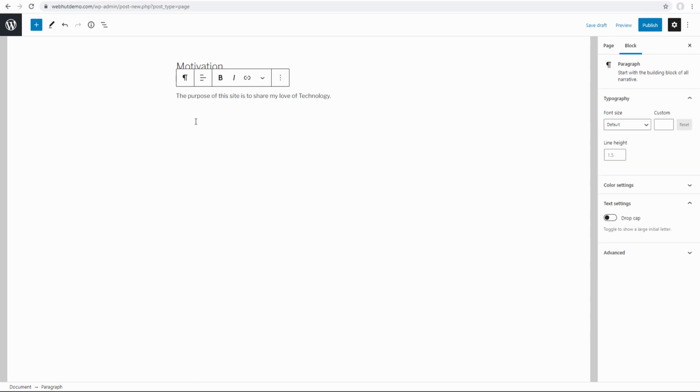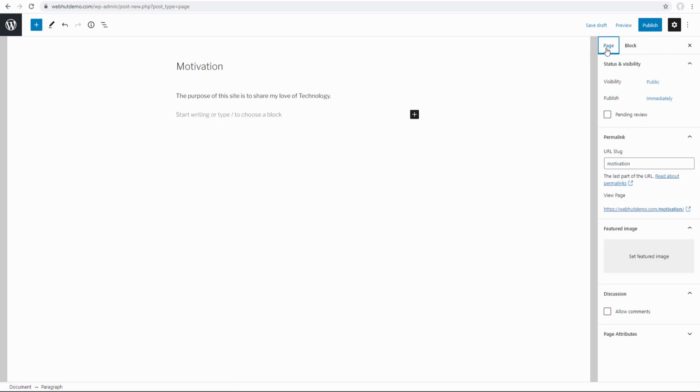Next, let's look at some of the options that apply to the whole page. So click on Page in the sidebar. Just like a post, a page has settings for visibility, when to publish, permalink, featured image, and discussion. But there are no settings for categories, tags, or an excerpt.